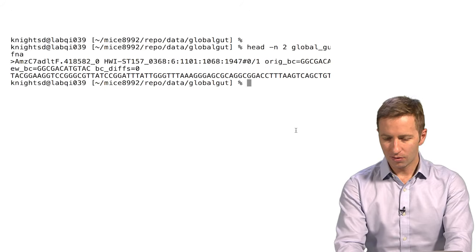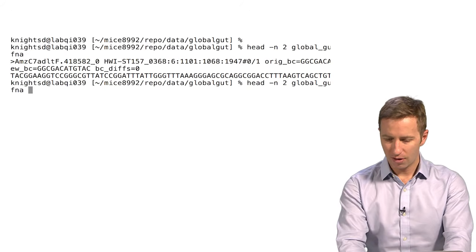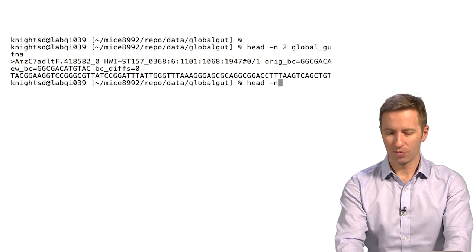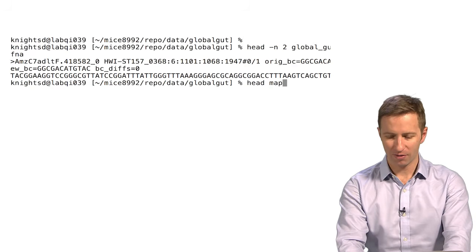You can also run the output through other programs. So I could say call head on the mapping file.